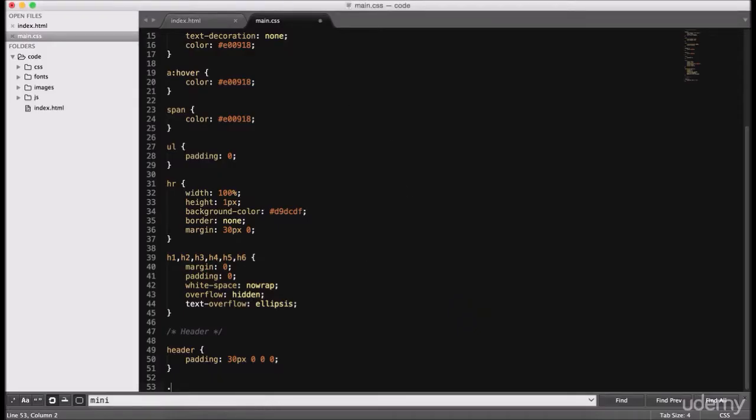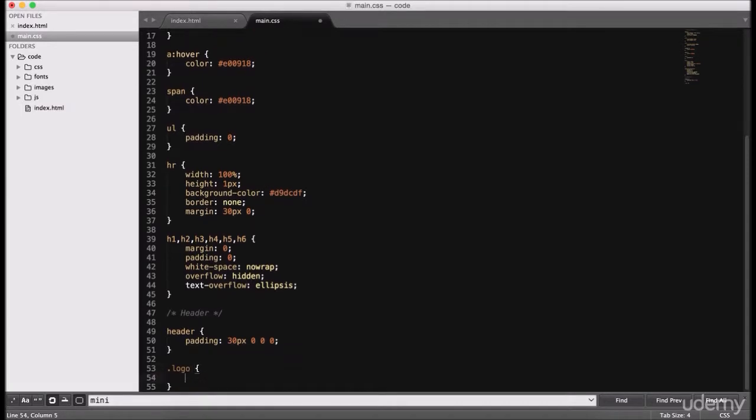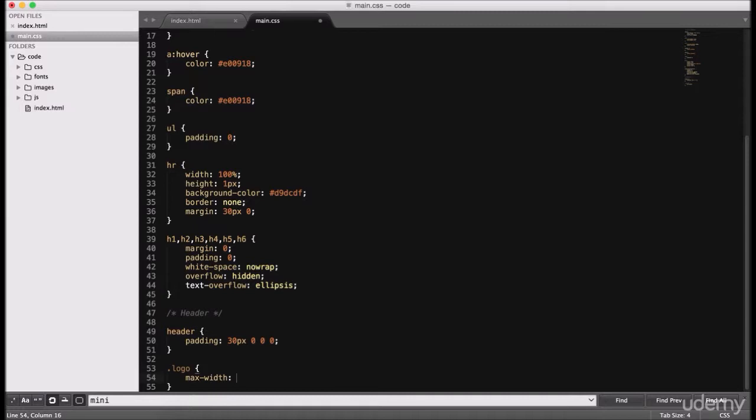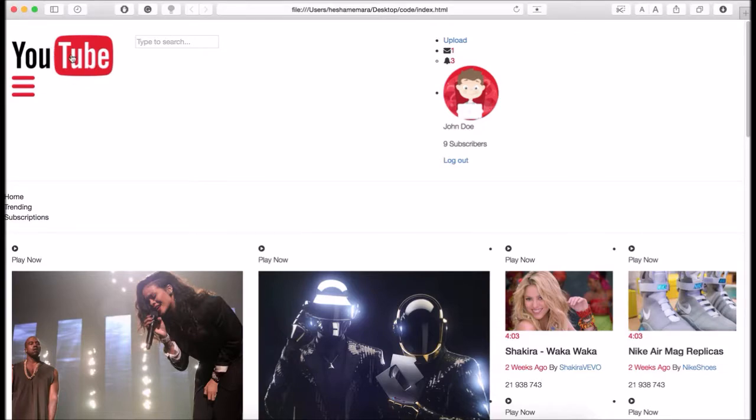So let's go ahead and write a CSS for the logo. We're gonna put a width for it. We're gonna make it 60%. So we'll make it smaller a little bit. Right now here it's big. This will make it smaller, like this.